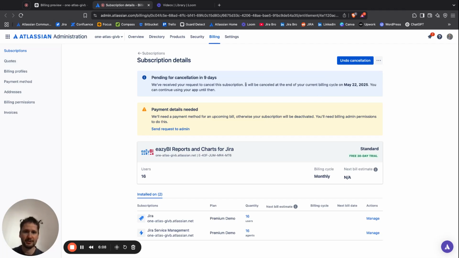It's saying it will be canceled at the end of your current billing cycle, and it's saying which billing cycle it will be canceled in. And now, as you can see, I don't have a next billing estimate because I have scheduled this cancellation. But overall, for the billing, mostly that is it.